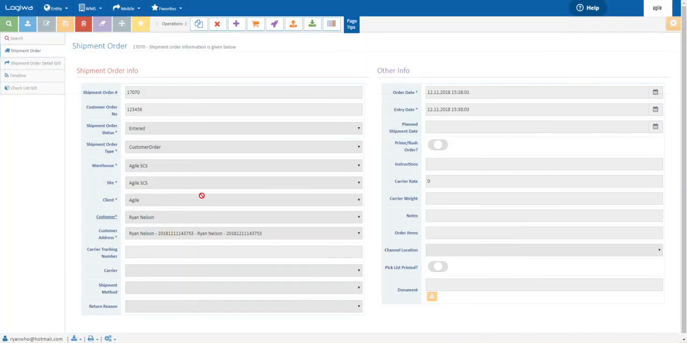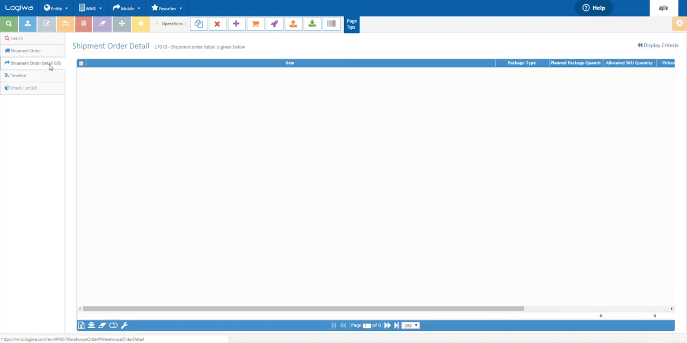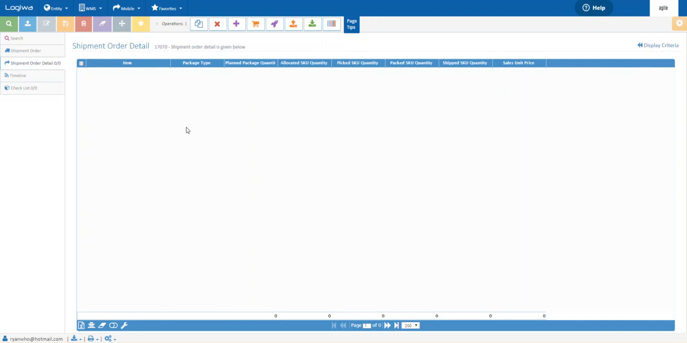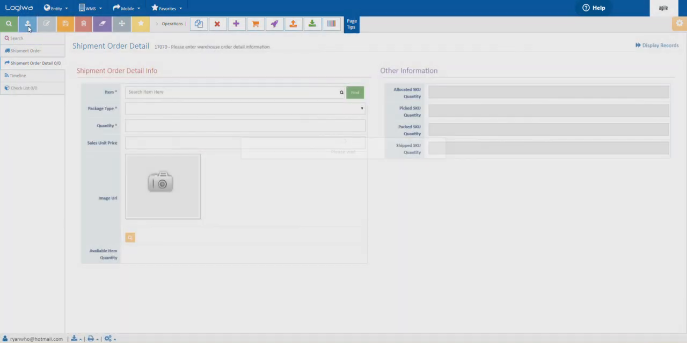We're going to add the contents of this order next. On the left hand side you'll find shipment order detail. You can see there are currently no items listed. Let's go ahead and bring this in a little bit. It doesn't need to be like that. So we're going to come up to our new tab up here. We're going to select new. We're going to add the item.